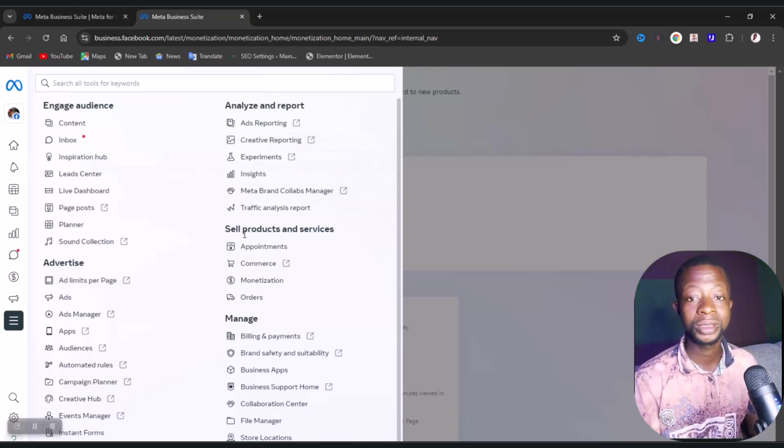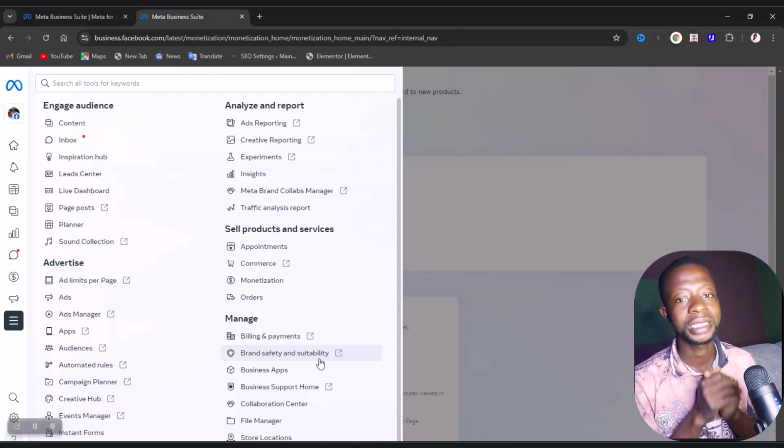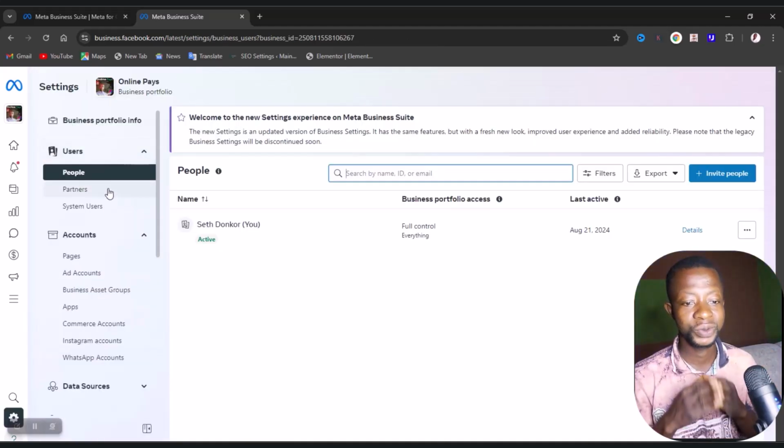We have product, selling product here, which talks about product and e-commerce, monetization and others. So this one talks about the Facebook shops, everything that goes on the Facebook shop. The manage section, that's for billing, a lot of stuff here, okay, that you can use on the Meta Business Suite. So when I click on settings, you see other tools here.